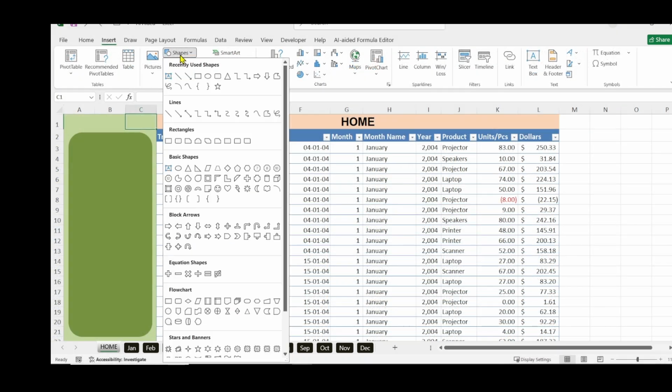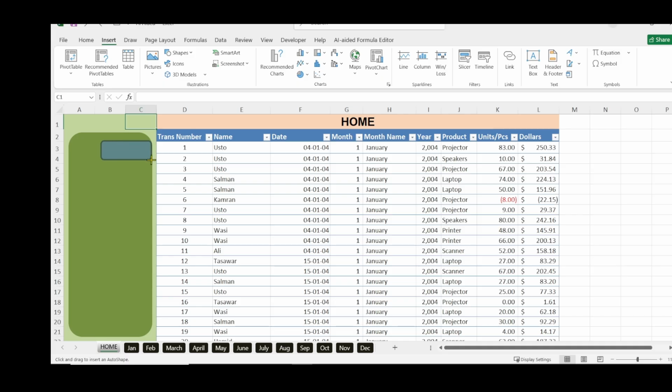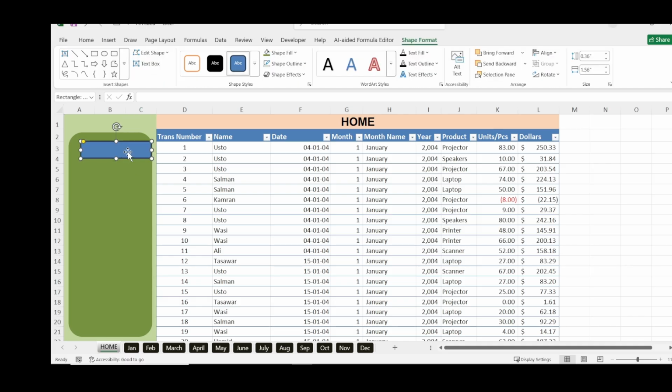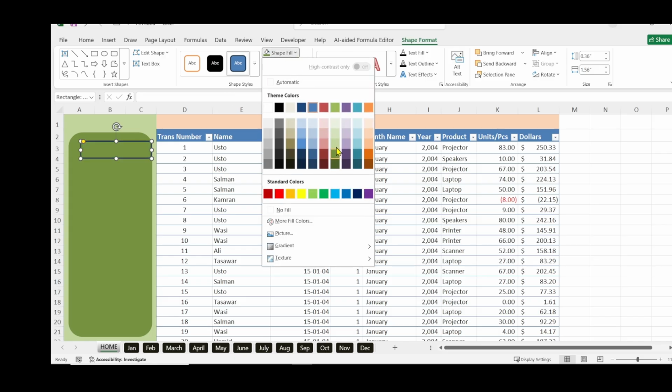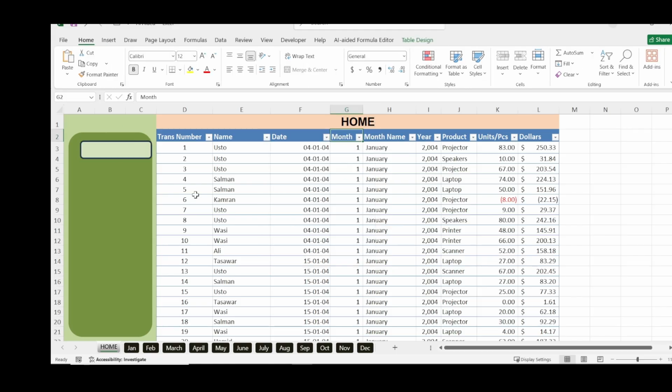Go to Insert Shape again and select a rounded rectangle shape. Draw the shape and adjust its size. Go to Shape Outline and pick the color that complements the shape. Enter the text January, change the text color to black, make it bold, and align the text to center.